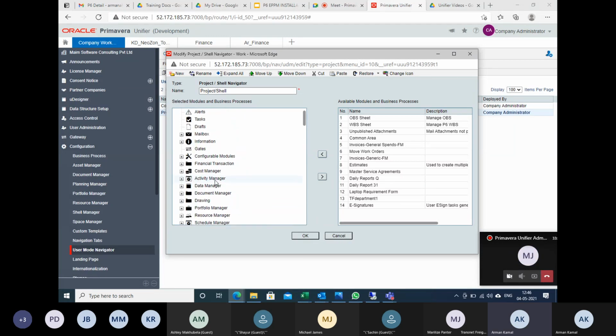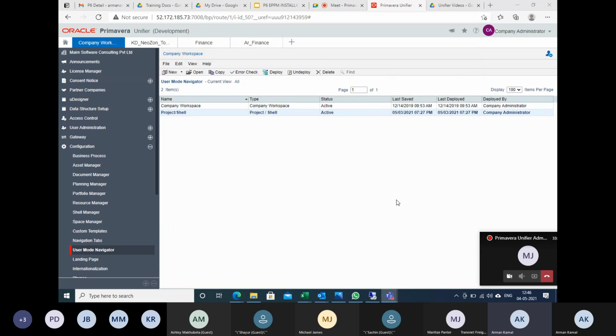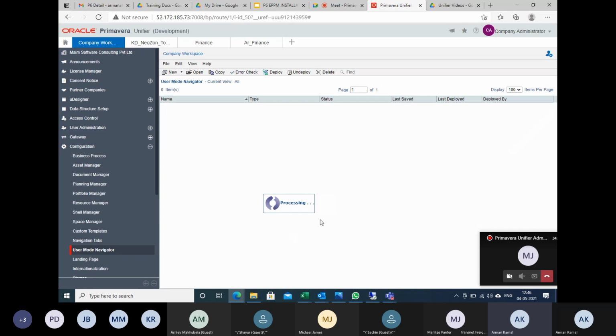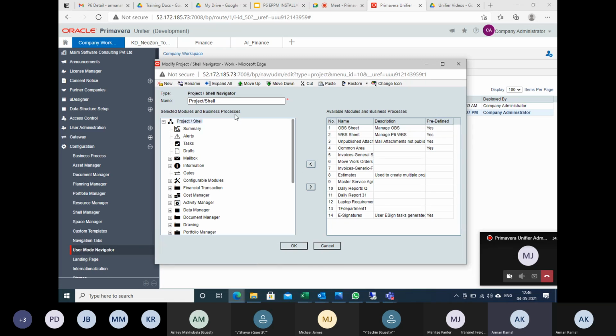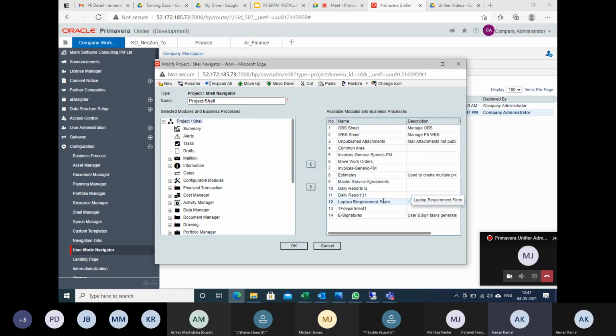So I will cancel and I will show you again. Here in the configuration tab there is a functionality called user mode navigator. Here all the BPs are lying. Sometimes you have to do this step because sometimes it will not publish automatically. This is a bug in the product. So I will double click this shell, and you can see that you have your BP created and listed here.